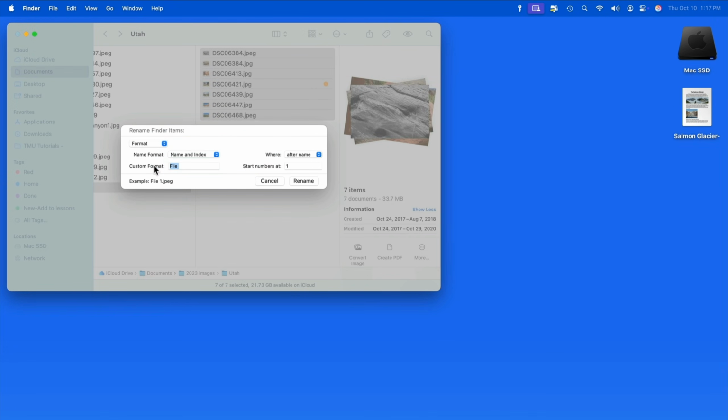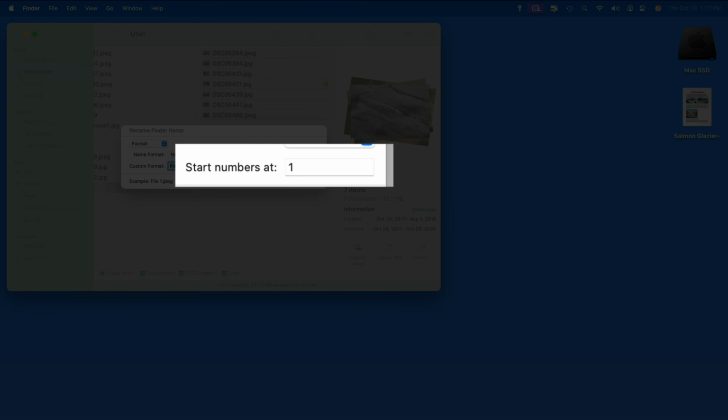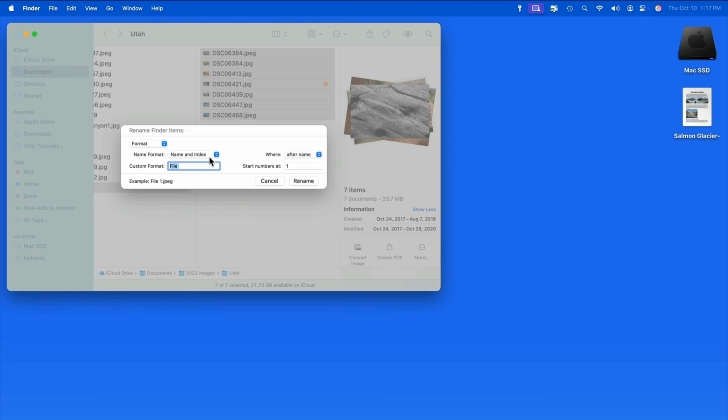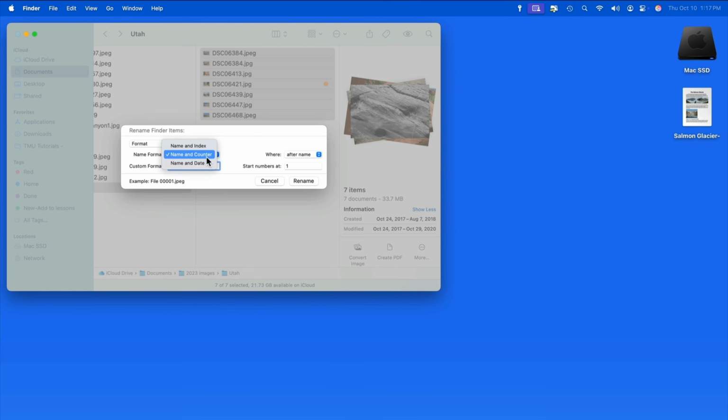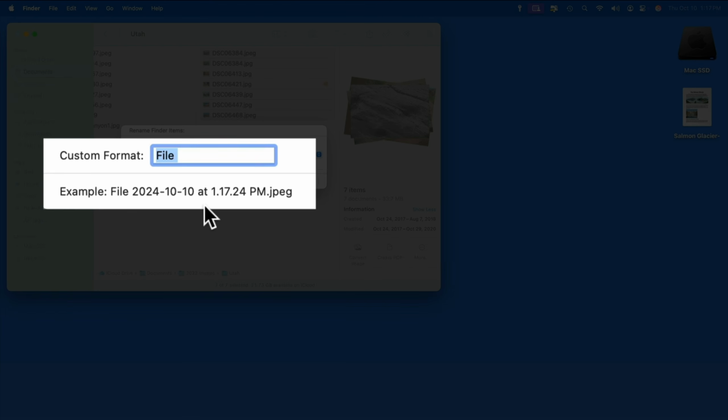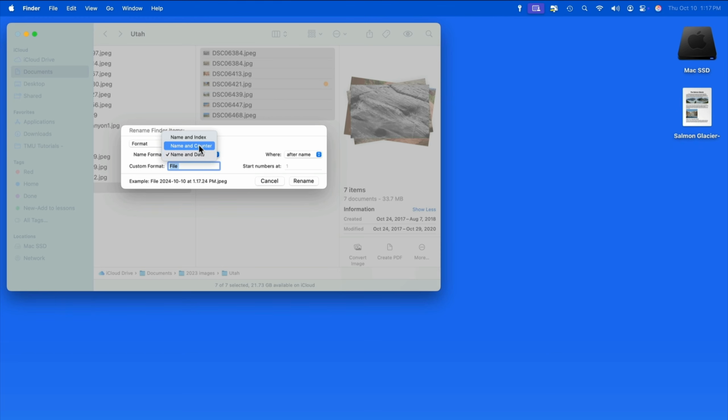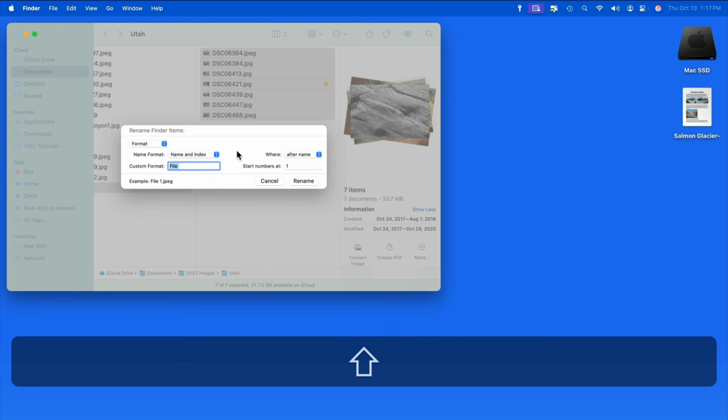Finally, we can rename the files using the Format option. In this menu, we can select from three name formats: Name and Index, which will include the text that I enter in the custom format field below, and a number. We can choose which number to start from here. Name and Counter will add a 5-digit counter to the name, and the Name and Date option will add the date and time that the file was renamed along with the custom format text. For these images, I'm going to go with Name and Index.